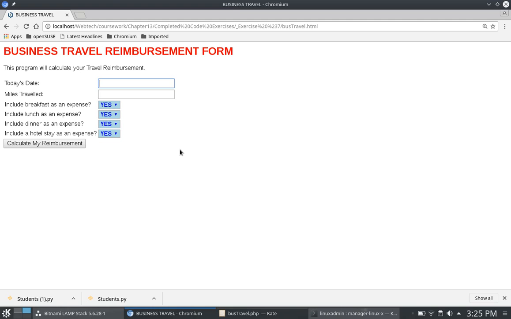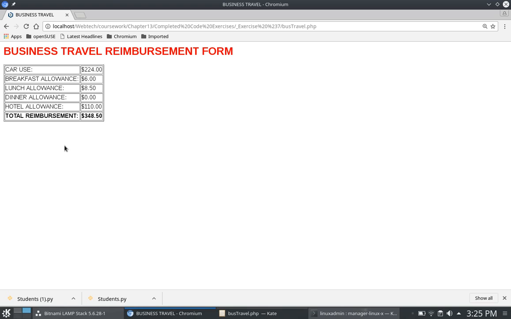So let me put in today's date, which happens to be November the 25th, 2016. Miles traveled, I'm just going to say 650 miles or 640 miles. I'm going to include breakfast, I'm going to include lunch, but I'm not going to include dinner as part of the reimbursable for this trip. But I am going to include the hotel. And then I'm going to calculate my reimbursement.